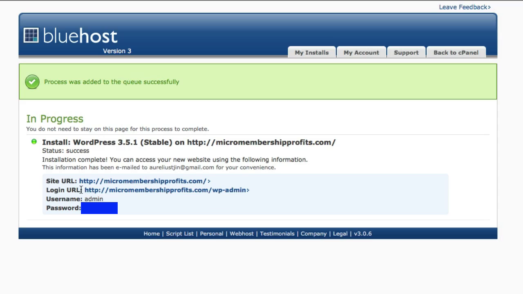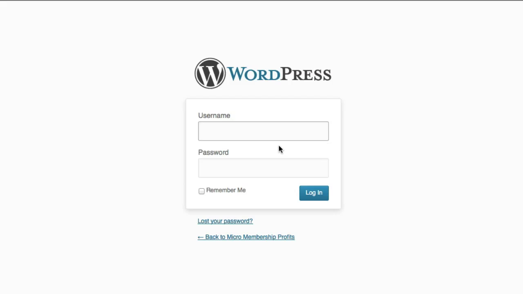So we simply click on the login URL. It's always your domain name /wp-admin. You can also take note of this as well, or you can bookmark it in your browser, so then you can always refer back to it and log in easier that way.